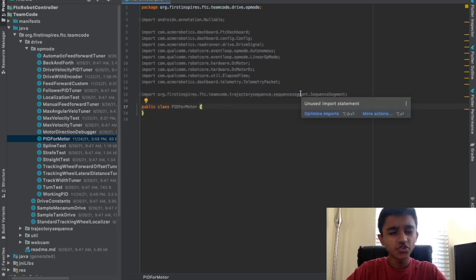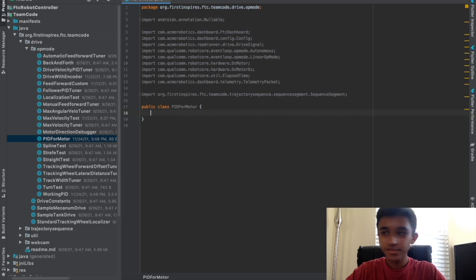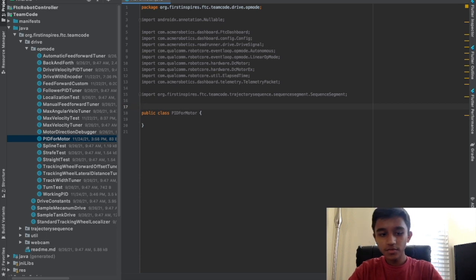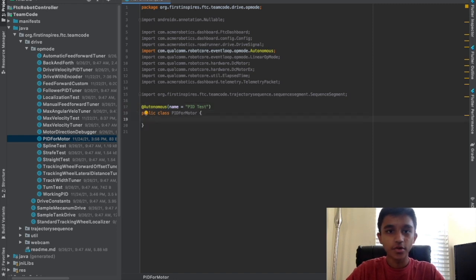You don't need to worry too much about these. So let's get right into it. Now, first things first, we will be using this as an autonomous. Name is equal to, let's just say PID test, something like that. That way it just shows up on our driver station.